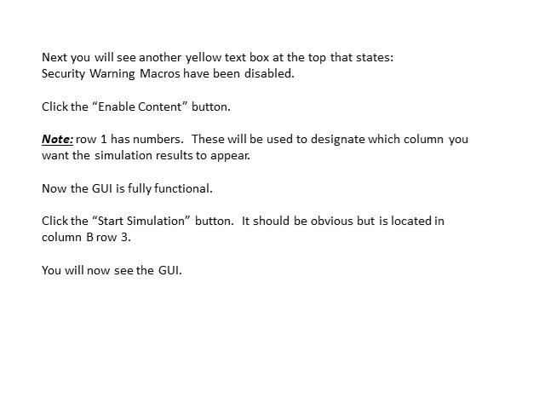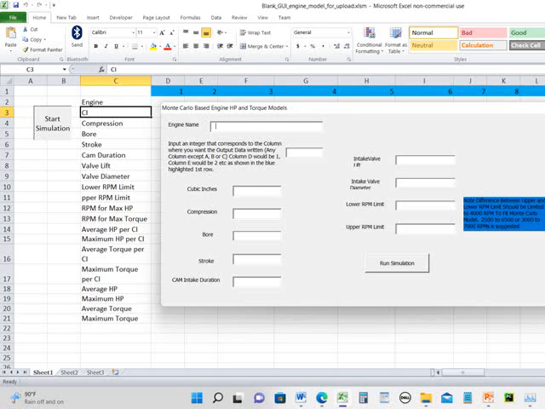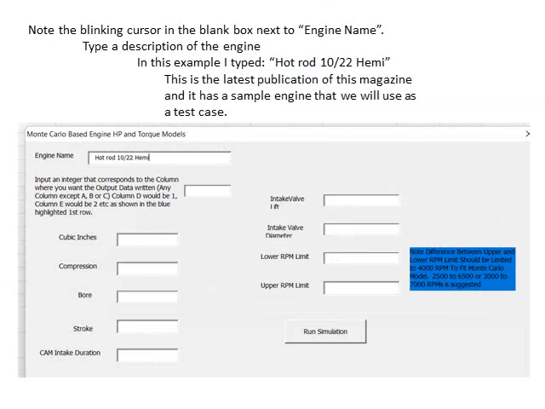Click the Start Simulation button. It should be obvious, but is located in column B, row 3. You will now see the following screen. Note the blinking cursor in the blank box next to engine name. Type a description of the engine. In this example, I typed Hot Rod 10/22 Hemi.